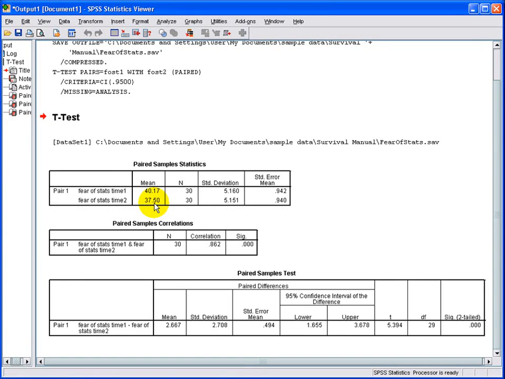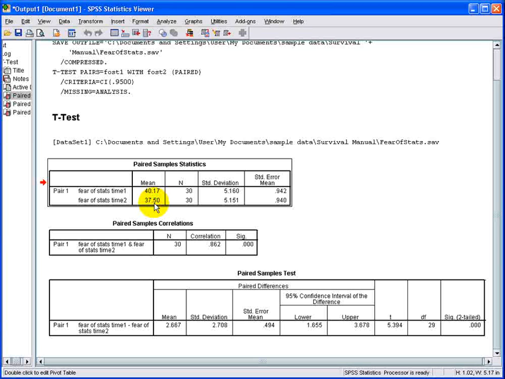Now remember, you can never say that the intervention caused the reduction in fear in statistics because there are so many other factors that could explain that. Okay? So now you know how to run a dependent samples t-test.